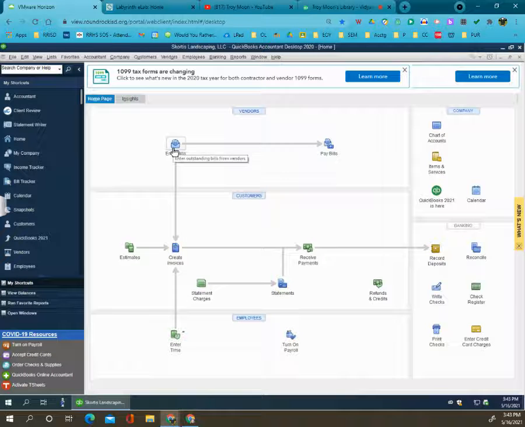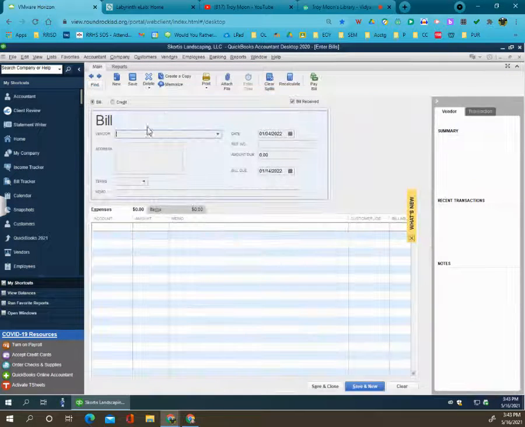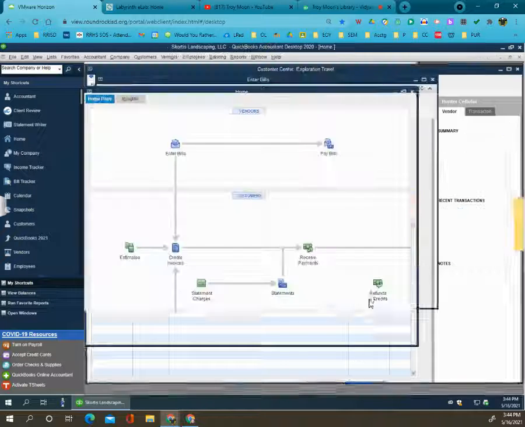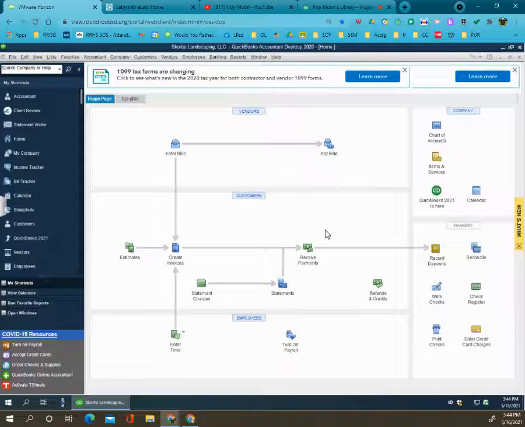The next one you're going to do is a bill for Hunter Cellular. I'll go back to that. So put that in on the 4th, put in the amount due, and it's telephone expense because it's obviously Hunter Cellular, it's our cell phone provider, and the amount. You can go ahead and save and close that. Should have both of those in there.